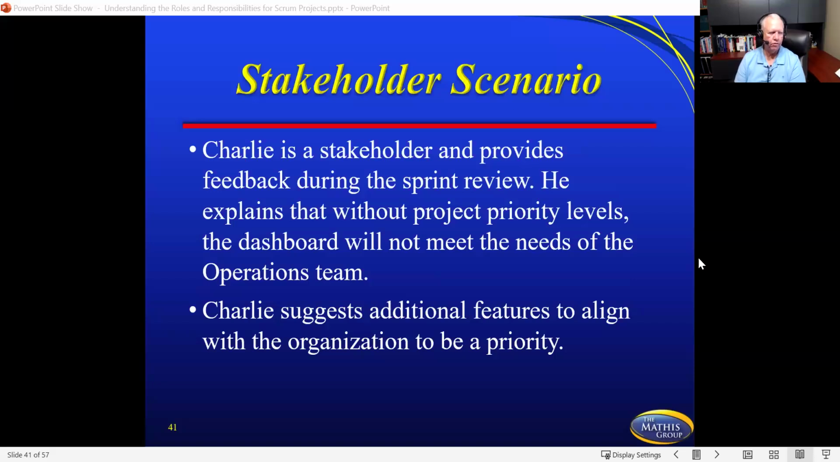Stakeholder scenario for this: Charlie as stakeholder provides feedback during the sprint review. He explains that without project priority levels, the dashboard will not meet the needs of the operations team. Charlie suggests additional features to align with the organization's priorities. And so you need this type of feedback because once again, you've now opened it up to where you've got several people trying out the new technology or the new product.